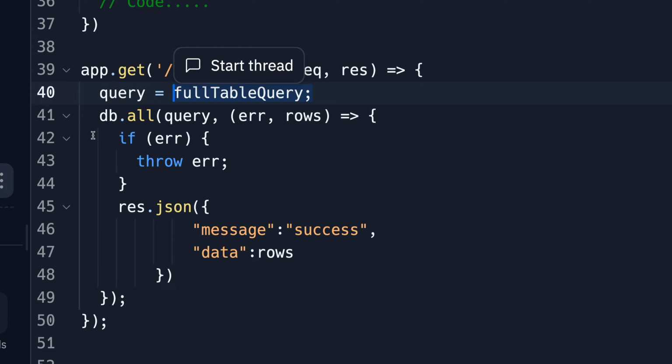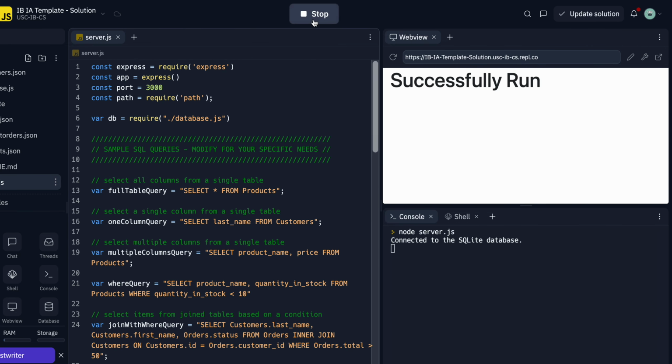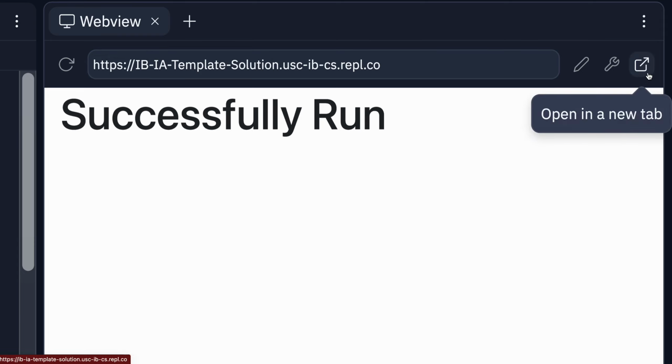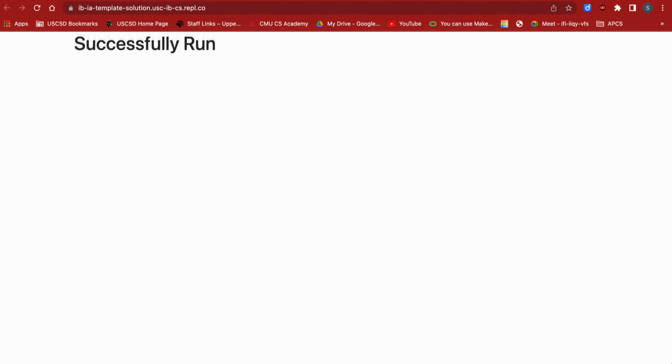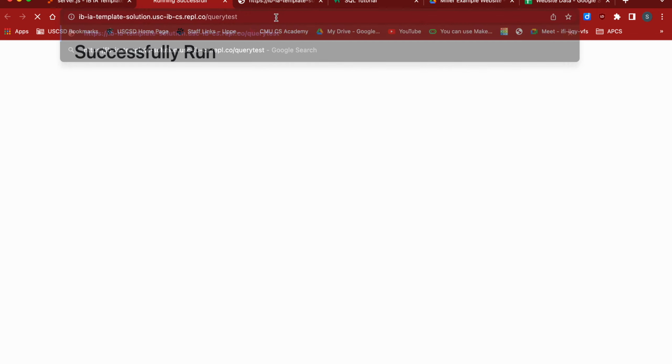So I'm going to go ahead and run this. Okay. And then in order to see it, we can't really edit this. What we want to do is open it in a new tab. So come over to the far right and click open in a new tab. And let's move this down a little bit. At the end of the URL for your website, type a slash and then query test. And it will direct us to the server-side script, which will run that database query.